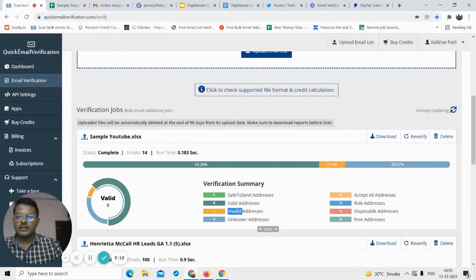Talking about invalid addresses, so what are these? Again, this is completely not safe to send. They're completely risky and will get bounced, so you should reject them. What are unknown addresses? Unknown addresses are those where the server could not be reached. The software could not reach the server of this email address and could not verify it. So this is all it is, right?